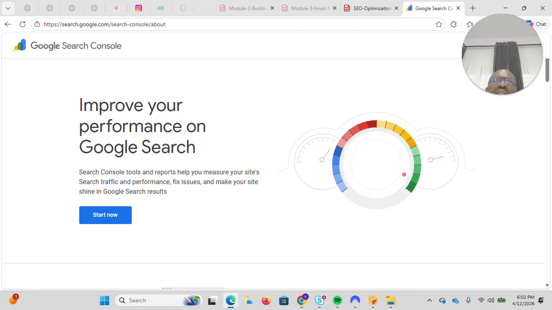I've shown you all about Google search results before. Notice that they said Google Search Console tools and reports help you measure your site search traffic and performance. Very important. You can also discover the keywords that bring the highest traffic to your website. You can identify issues on your website that need to be fixed using the Google Search Console and make your site shine in Google search results.